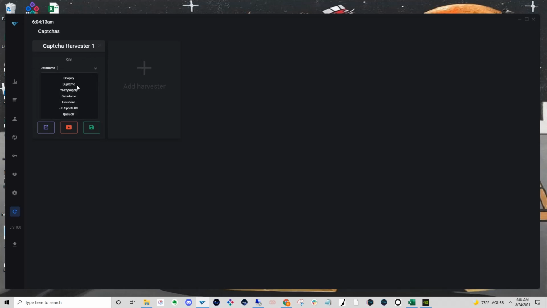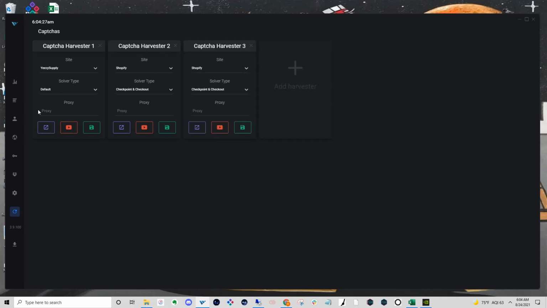Now let's say we do Yeezy Supply, that's easy. I select default. If I'm running just one, you don't really need a proxy, but let's say I run 3. You can click add harvester, add as many as you want, but if you're going to run those, you would need to have a proxy so that the site doesn't see all this traffic from one IP address.